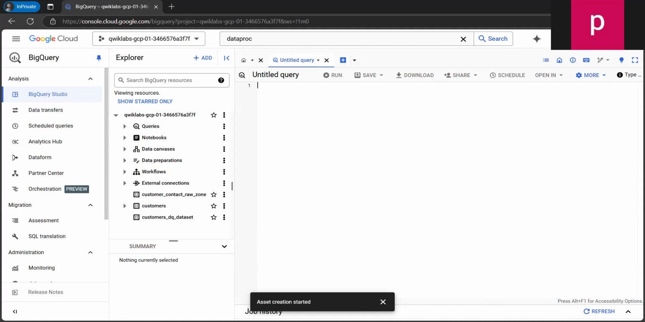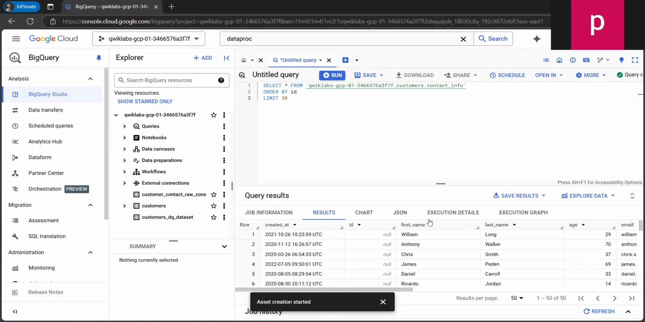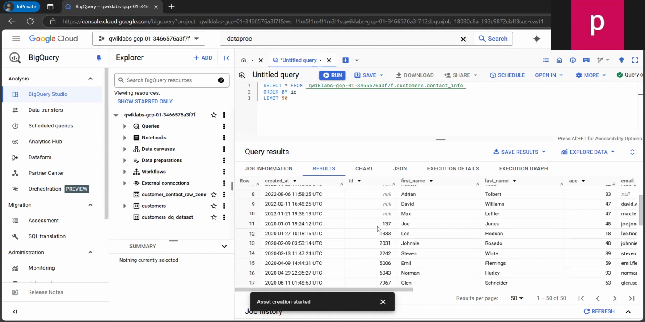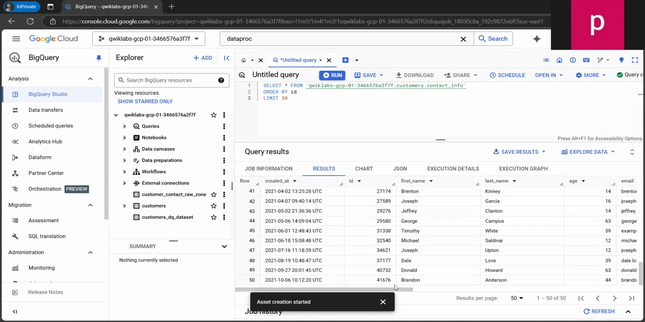Okay, so let's start. For that, just come to this query and let's write a statement. Select all from the project name GCP and order by ID and limit. Let's keep the limit 50. So this is the thing, and let's run it. Okay, so we have this output, and here ID is null. So it is going from null to 012, increasing like 137, going up to 41676, because the limit set here is 50.